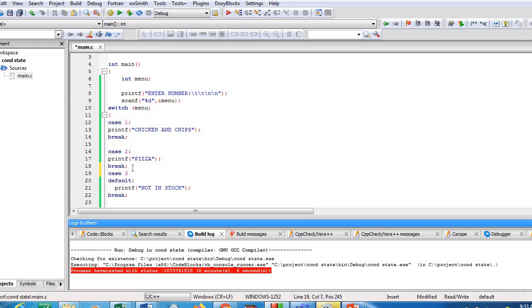Don't forget to put the colon, and we put our printf statement. I'm just going to copy. We've got again salsa and beef, like this. That is our menu, and after finishing the printf statement, we must also break. So we break and we terminate.